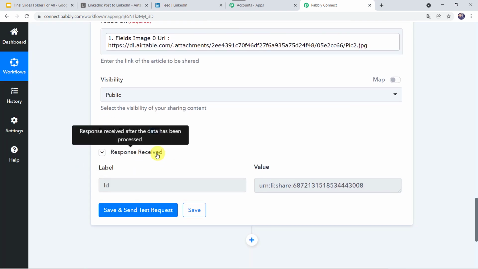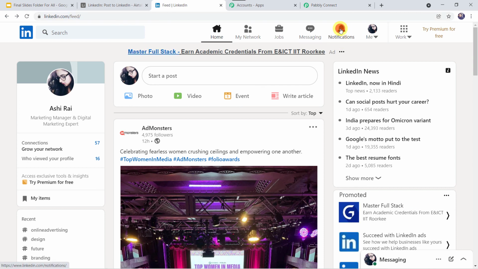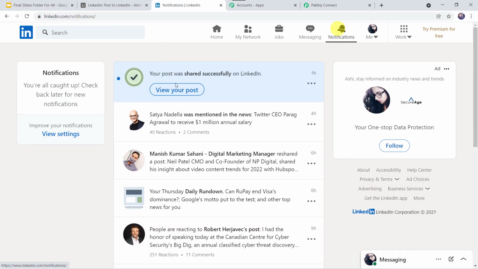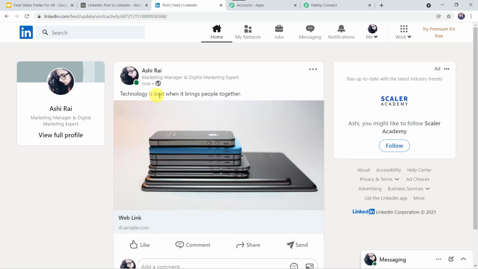Here we can see the response received. I'll go back to my LinkedIn account and refresh it. Here in the notifications, let us check. We can see your post was shared successfully on LinkedIn. I'll click on view your post, and here we can see technology is best when it brings people together. This was the caption. Along with that, we can see the image posted over here.